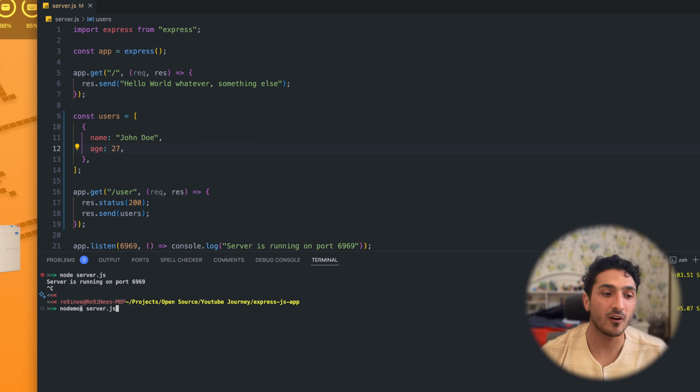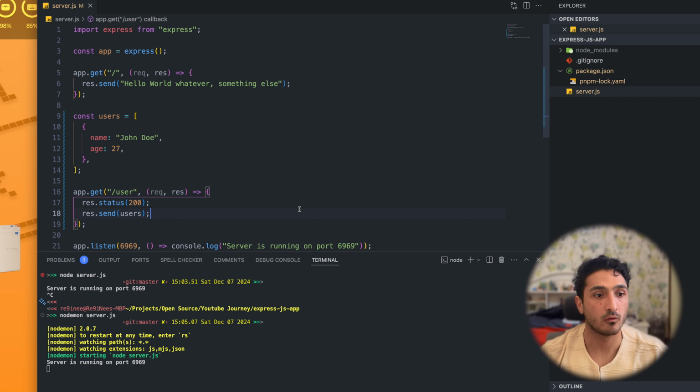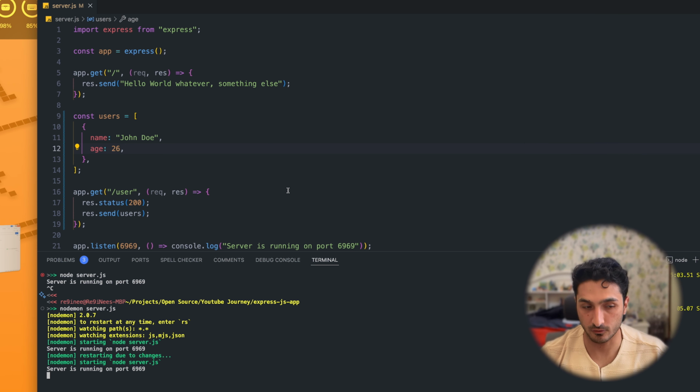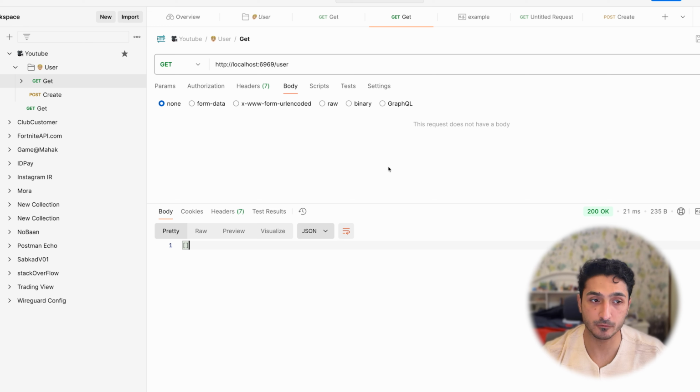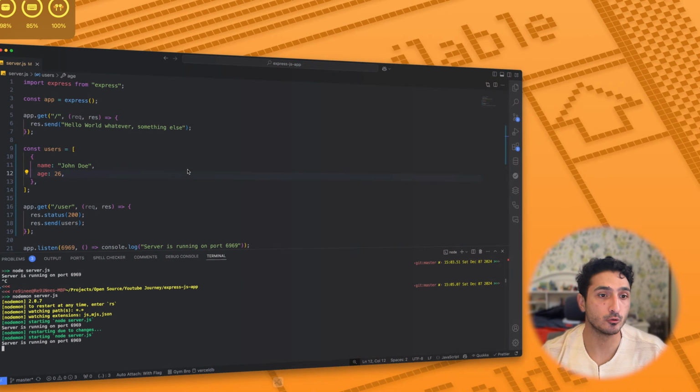So if I type nodemon server.js, what it does is show watching paths, everything, and watching extensions. Whenever we make changes to any file in the current folder, for example, let's say 26 John Doe, the server is going to restart itself. Okay, this is a useful tool for debugging our API routes. We make a request again, and voila, it's working. And for the next step, we want to create a user.